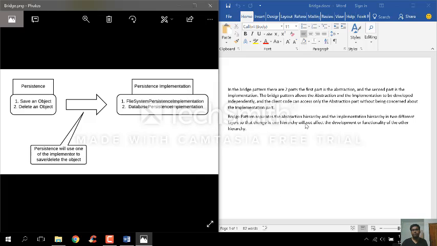Bridge pattern separates the abstraction hierarchy and the implementation hierarchy into two different layers, so that change in one hierarchy will not affect the development or the functionality of the other hierarchy. Here we see that there is a persistent implementation, the file system persistent implementation, and the database persistent implementation. And there we have a persistent class to save an object or delete an object.